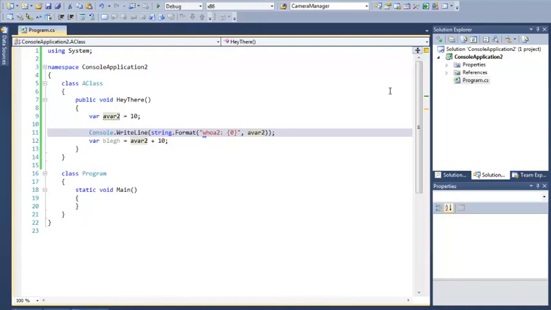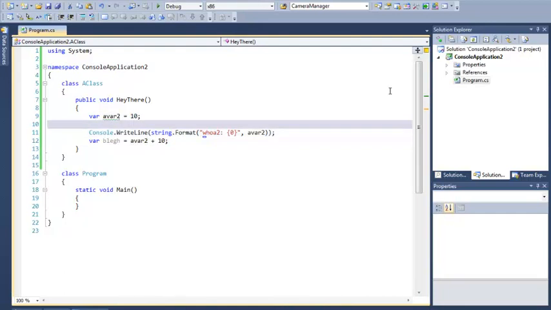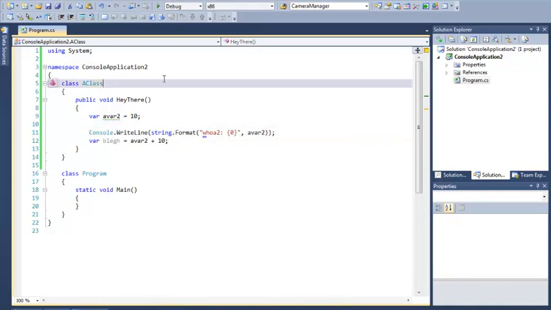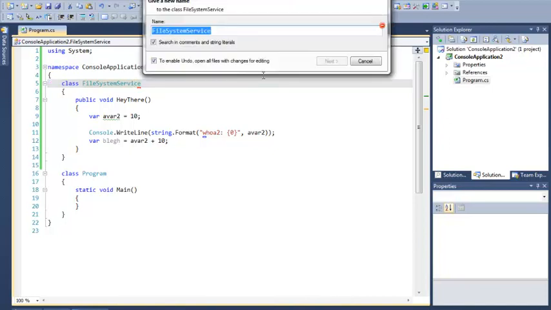Which you'll notice it also suggested avar2. That's another great thing about Visual Studio or ReSharper, is that it will try to guess variable names for you. This is kind of like having a very, very patient programmer sitting over your shoulder helping you out at all times. So I'm going to Control R this guy, and let's do, I don't know.